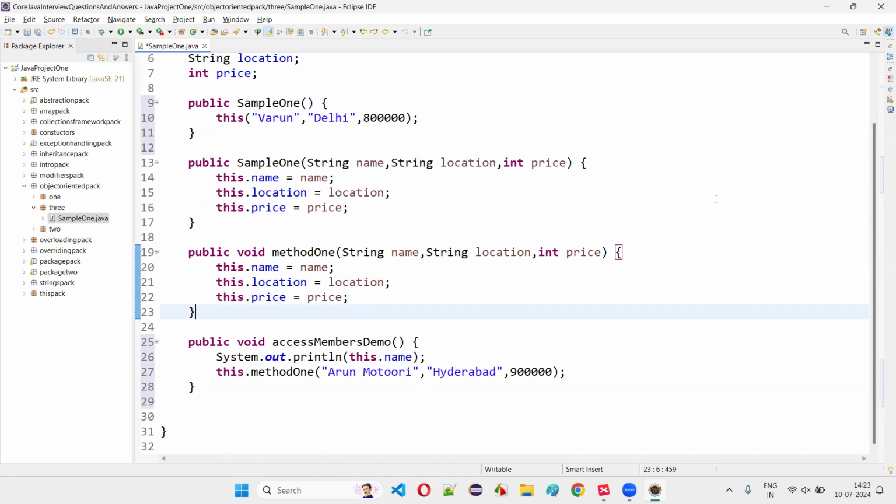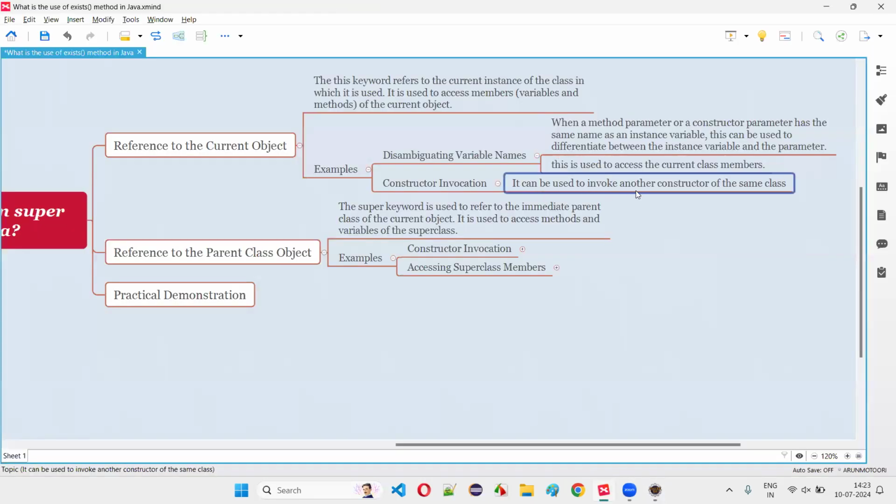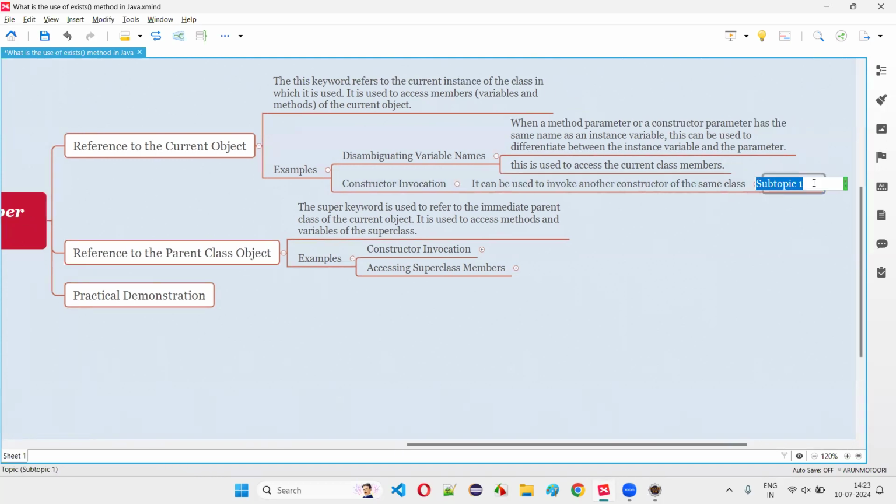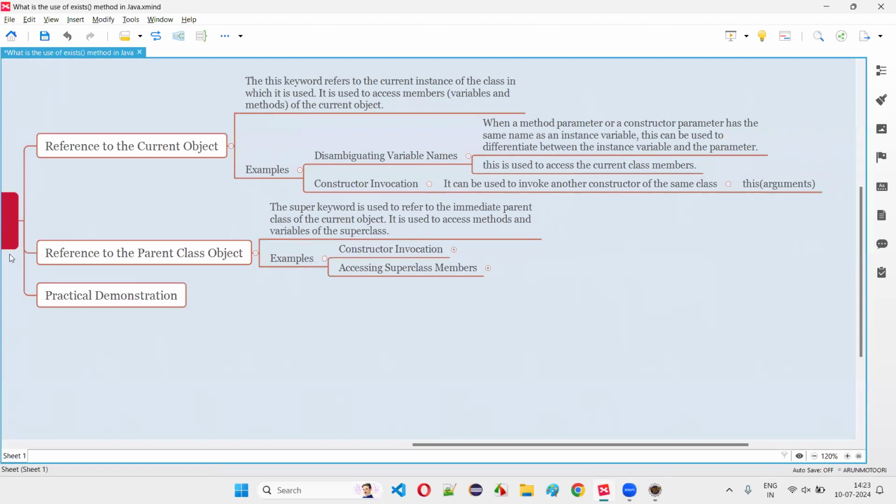Okay, fine. So this is another thing, guys. It can be used to invoke another constructor of the same class. This keyword can be used to invoke the constructor of another class. The way to use this: you should not be using this dot, you should be using this with circular brackets. Inside the brackets, if the constructor you're calling has some parameters, you can pass some arguments here.